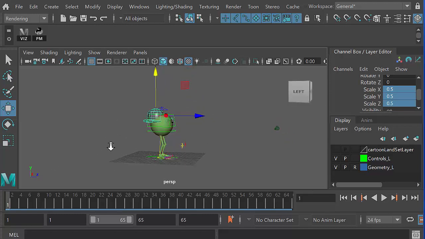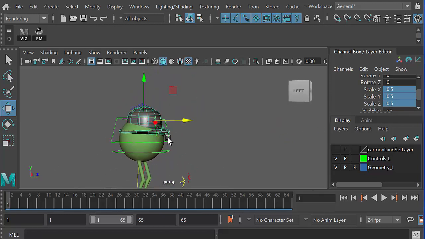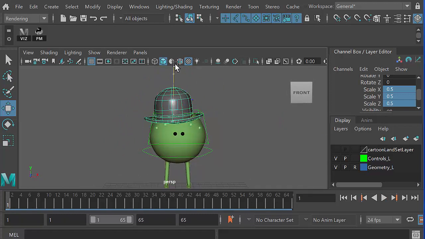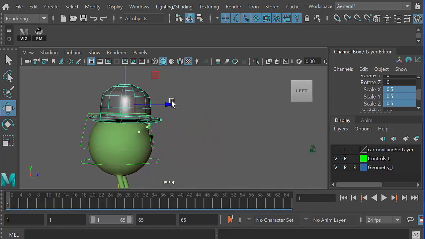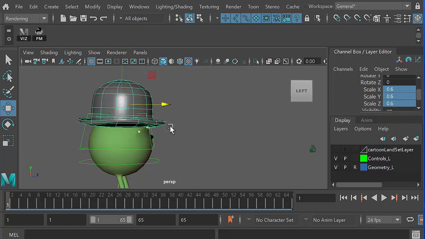And I go to frame 1 and I'm going to pop the hat on Monty's head at frame 1. So there we go. Actually, maybe it's a little small. Let's try 0.6. There we go. That'll do.